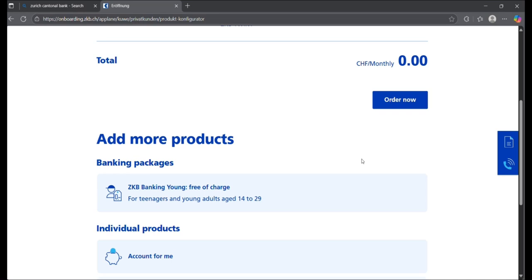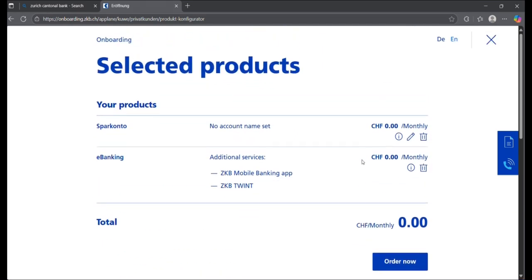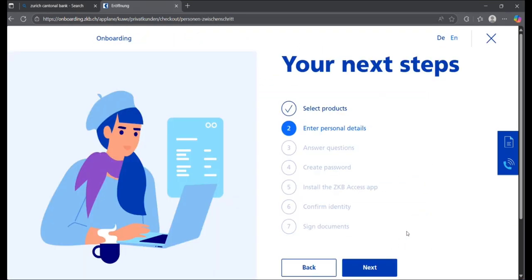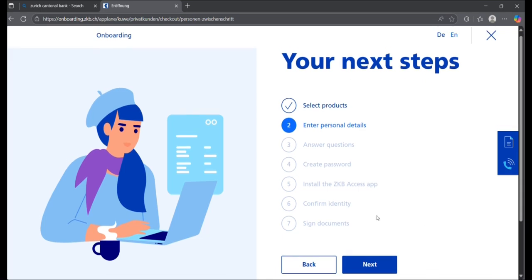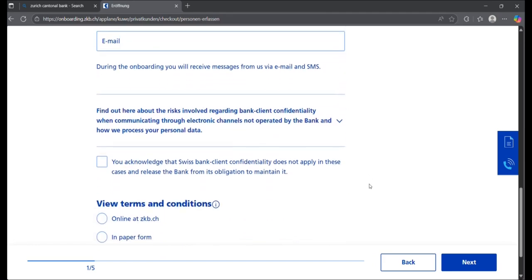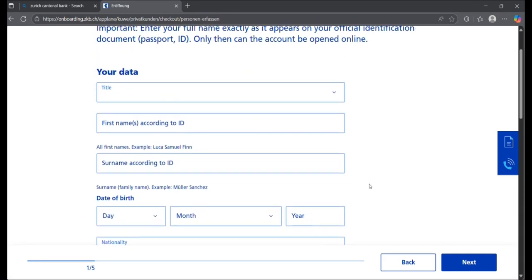You can also add additional services or cards if you want, but for a simple savings account, the basic selection is enough. And after selecting your products, you will then continue through the onboarding steps, which include providing your personal information and verifying your identity. And once that's done, your account will then be ready to use, and you can start saving right away.